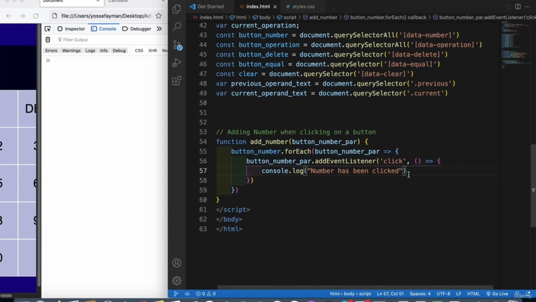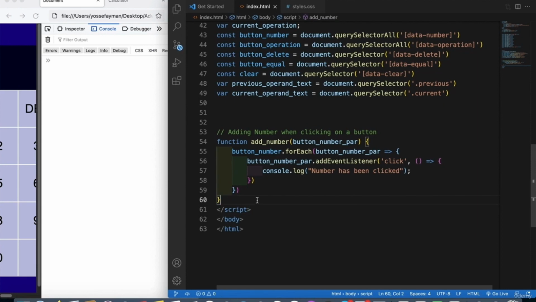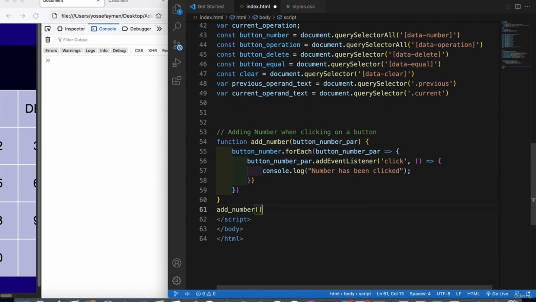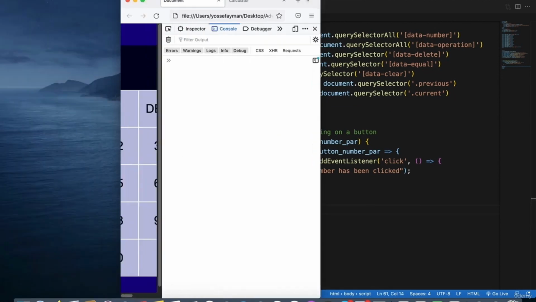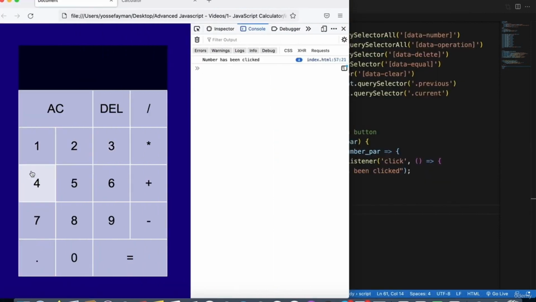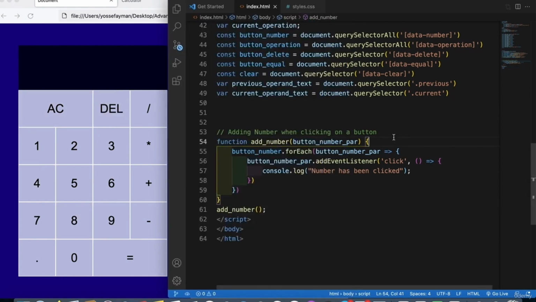Okay, so let's see what happened. We got the function add number. Right here, function. Yeah, we didn't call the function, so we need to call it, add number. Go back, reload the page, make the screen a little bit larger, click on it, and now it's working. When I click on this one, it doesn't work because it doesn't have the data number.